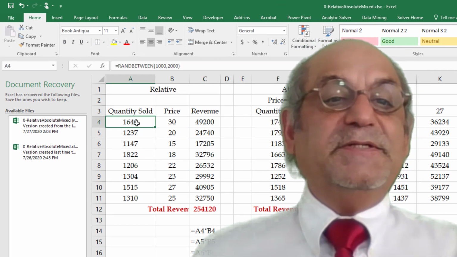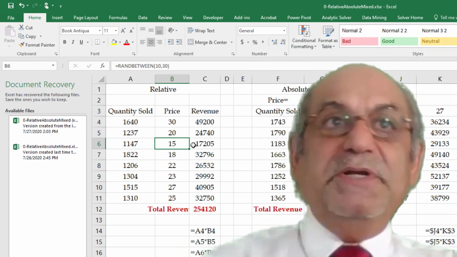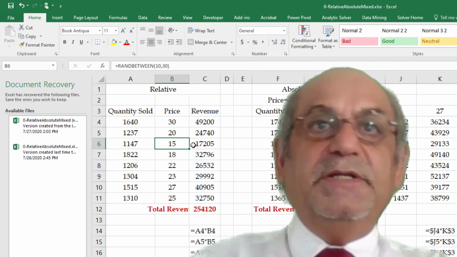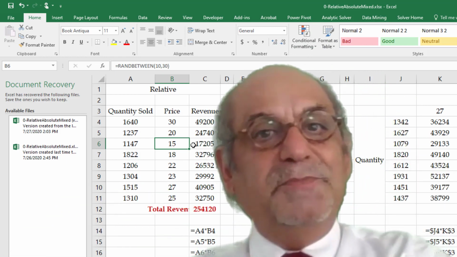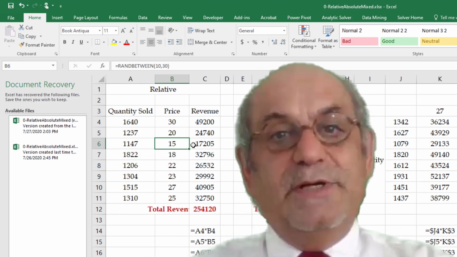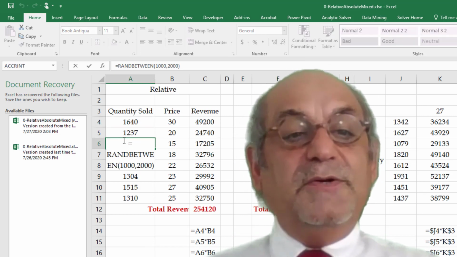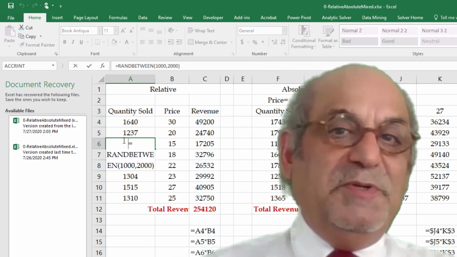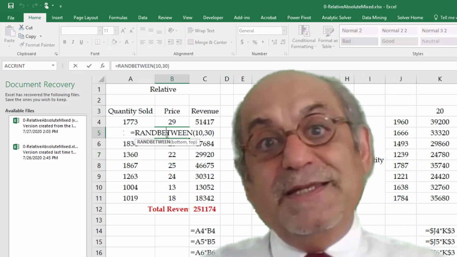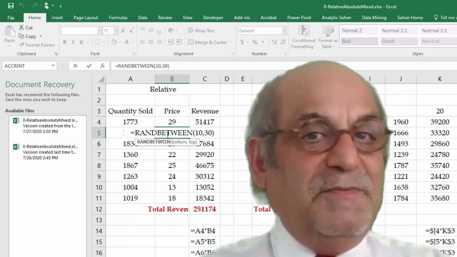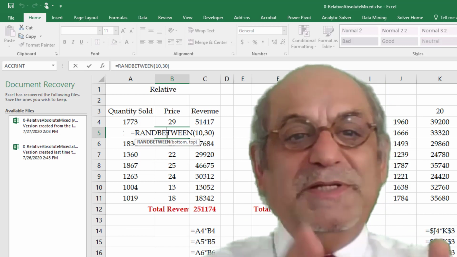As you see, these numbers are continually changing. That is because I want my procedure to be independent of my data. No matter how data are changing, my computations stay correct. Here I have used rand between 1000 and 2000, which gives me an integer number between 1000 and 2000. Here I have used the function rand between 10 and 30, which randomly gives me a number which is uniformly distributed with the same chance between 10 and 30.